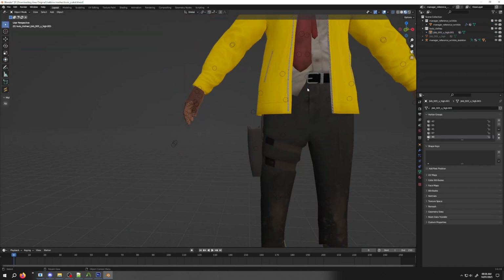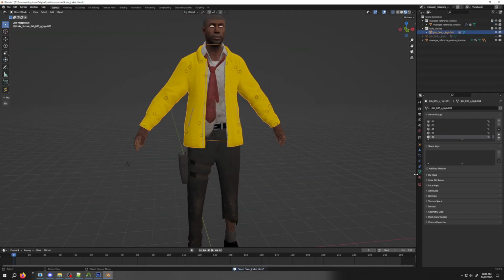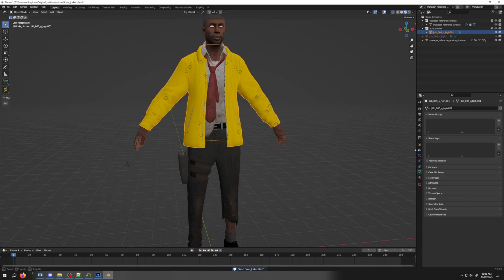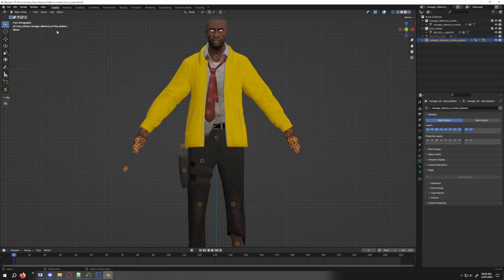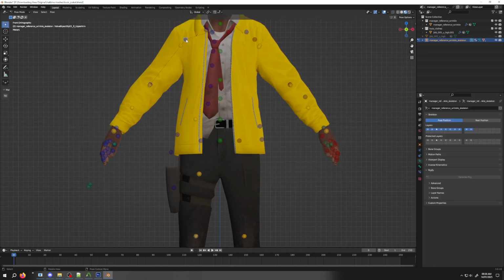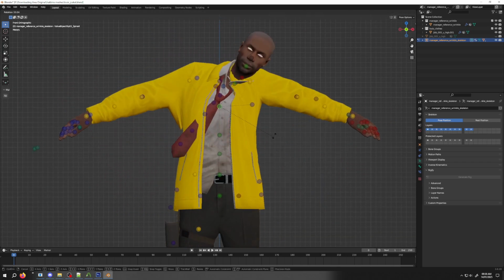Otherwise, I think that's pretty good. So we can just mesh data transfer that, and then we're good to go. See, this is the easy part, right? The tricky part is going to be the actual texture, because I'm going to need some reference photos. Okay. He's doing that. It's moving. Yep.